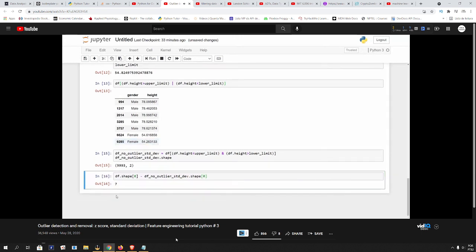Now we are going to use z-score to do the same thing. Now z-score and standard deviation are kind of very similar things. Z-score just gives you a number which will tell you how many standard deviation you are away from the mean. So let's say if your data point is 3 standard deviation away, then the z-score for that data point will be 3. If it is 2.5 standard deviation away, then it will be 2.5.